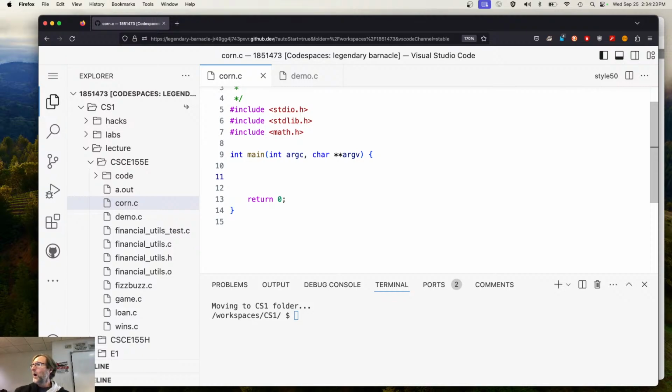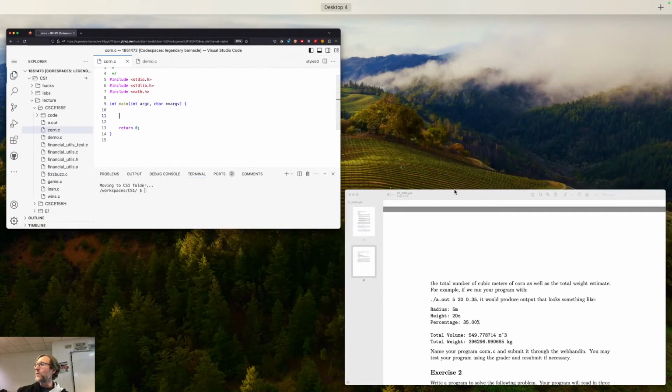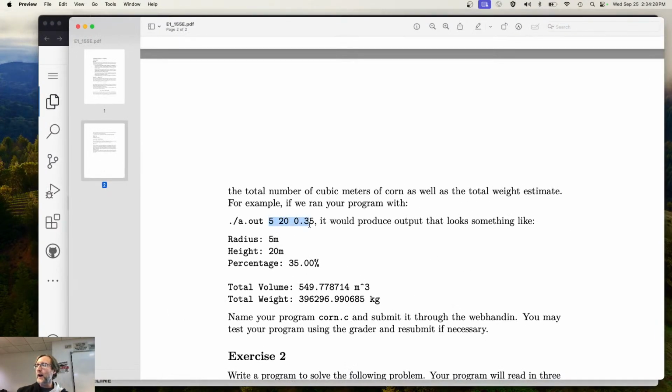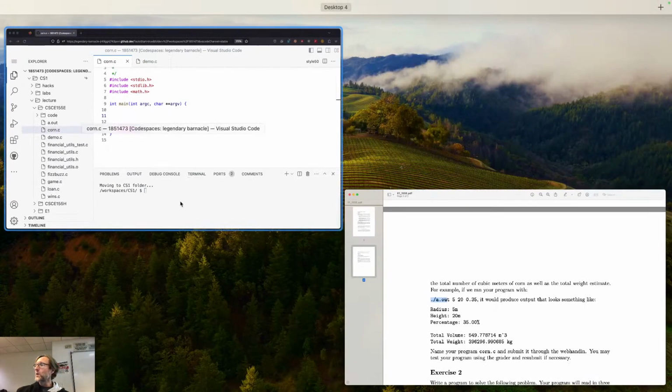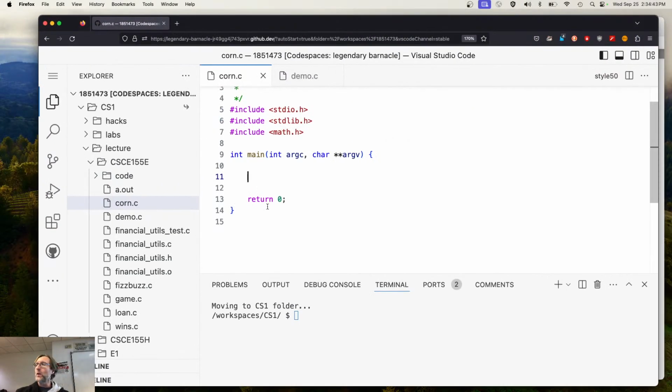All right, I need to determine, did you give me the correct number of command line arguments? Remember that this is the radius, height, and percent. So I'm going to expect 3 command line arguments from the user, but remember that there's one at the beginning. It's always the executable file name, in this case, a.out. So I need to determine, are there 4 command line arguments? If argc is not equal to 4, then I will issue an error, printf, error, provide radius, height, and percent. There we go.